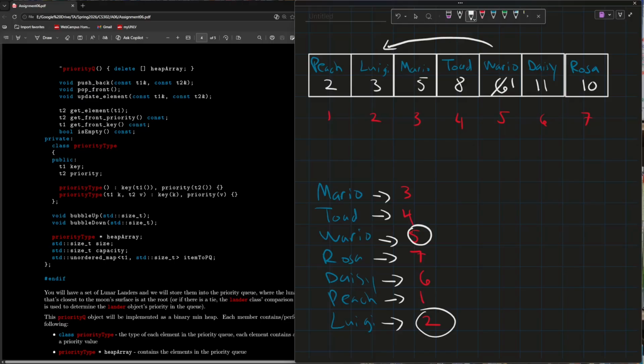Same for bubbling down. If you ever have to swap any elements in a heap array, we have to also swap their indices in our map as well. So that's the whole purpose of this map. So essentially, that sort of goes over our Lander and PriorityQ class. Let's go over some of the main contents, and then of course do an example run through as well.